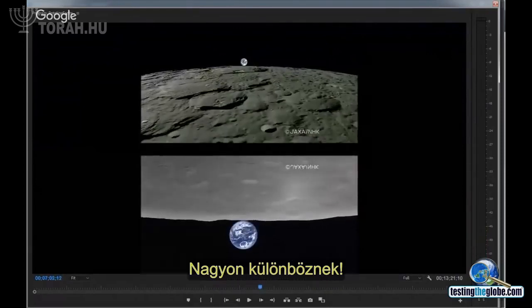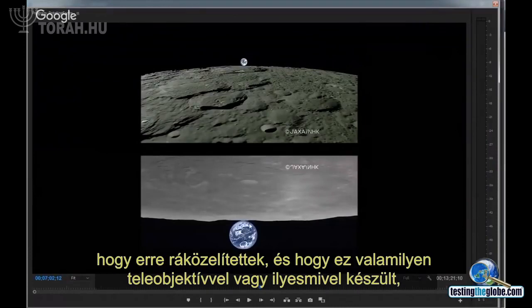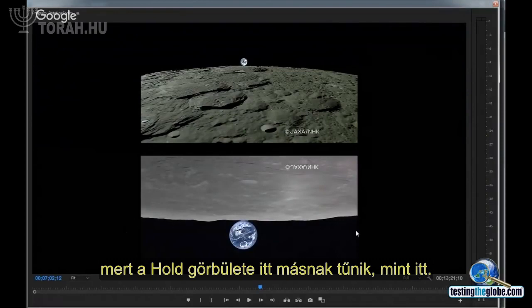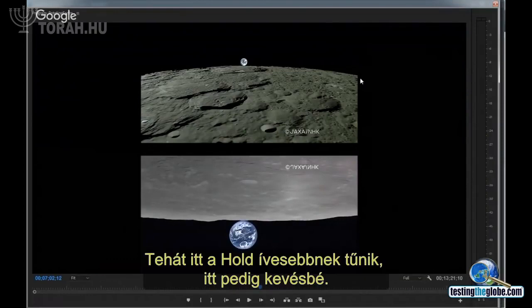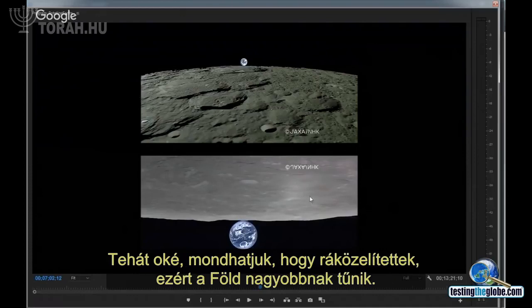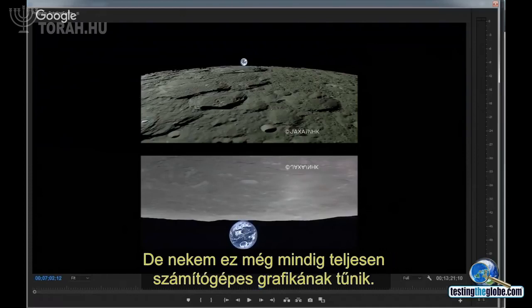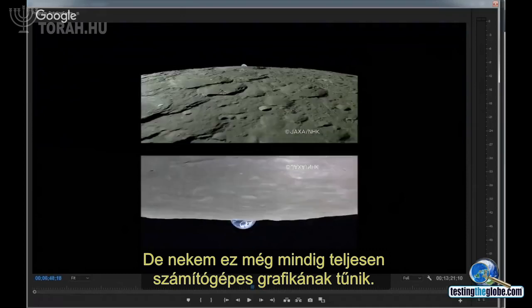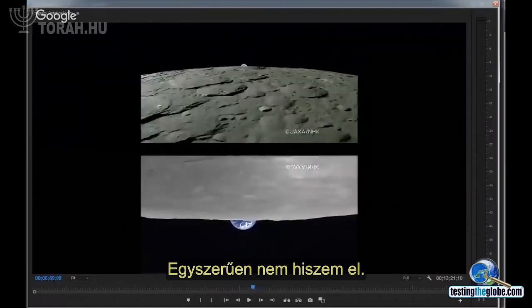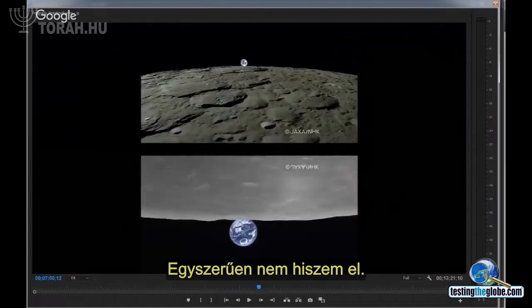Significantly different. Now, you might argue that this is zoomed in, and if it is, with some sort of telephoto lens or something, because the curvature of the moon appears different here than it does here. So you're seeing what looks like more curvature of the moon here, less here. So okay, you could say it's zoomed in, and thus the Earth looks bigger. But to me, this still looks like total CGI. I am just not buying it at all.